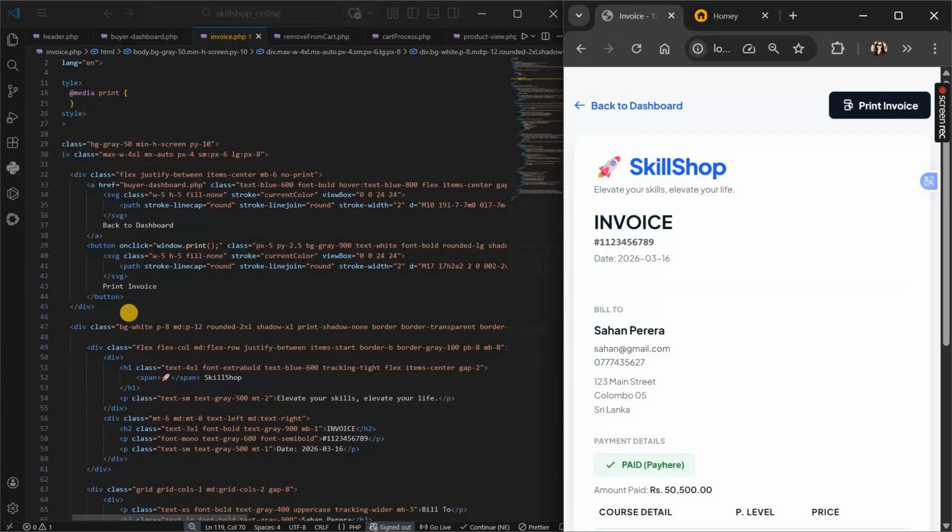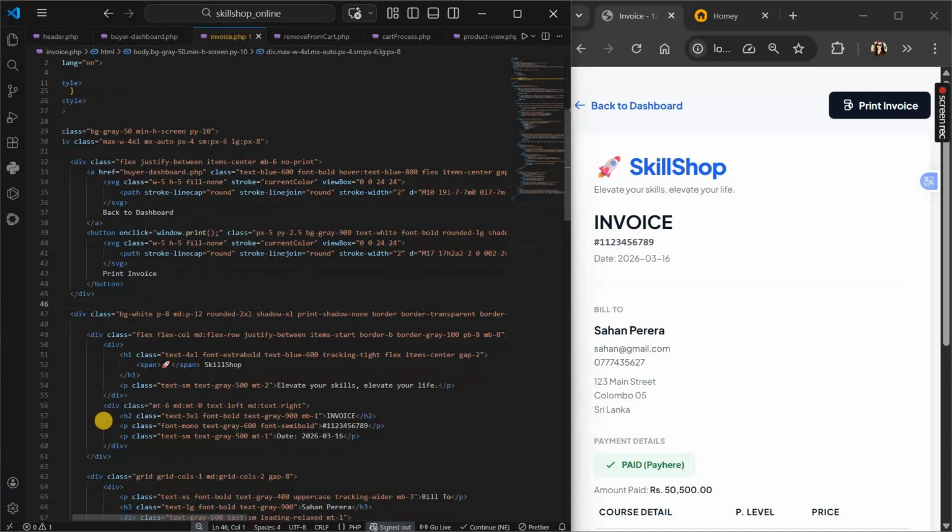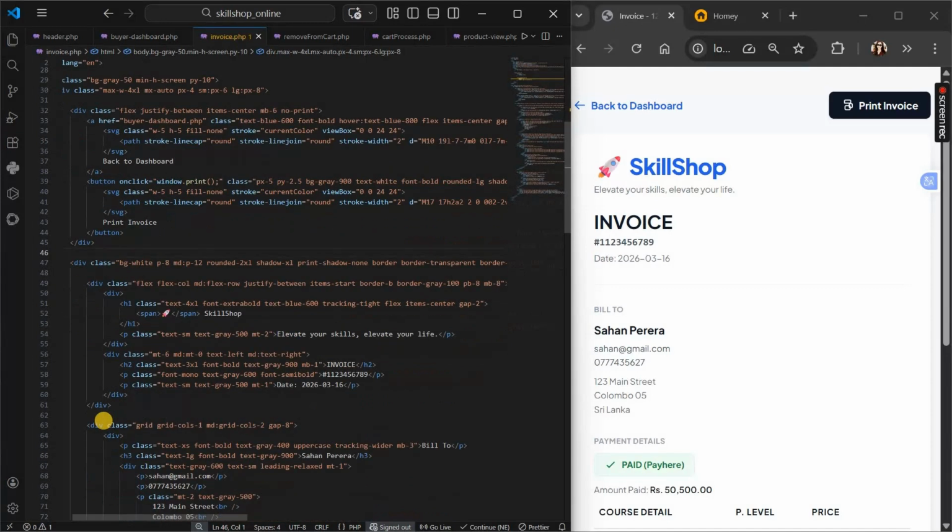The magic of print optimization. This is the most important technical part of an invoice page. The no-print class. Using @media print, we hide the navigation buttons and the print button itself. The customer doesn't need to see web buttons on a physical piece of paper.